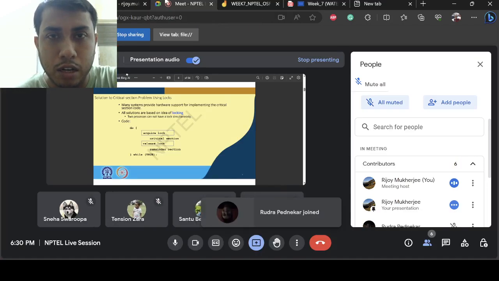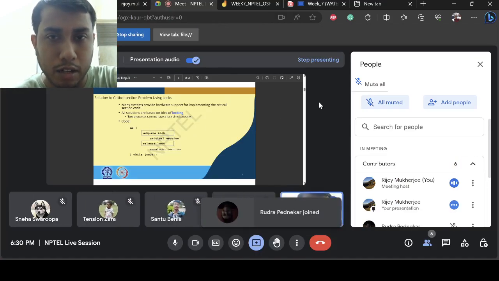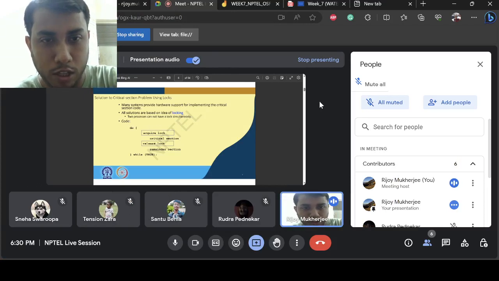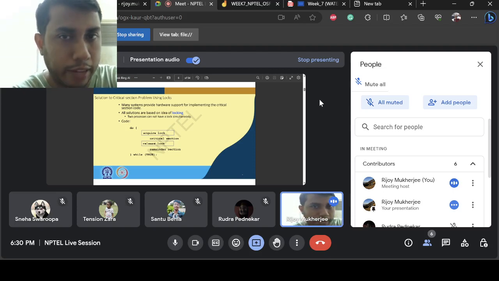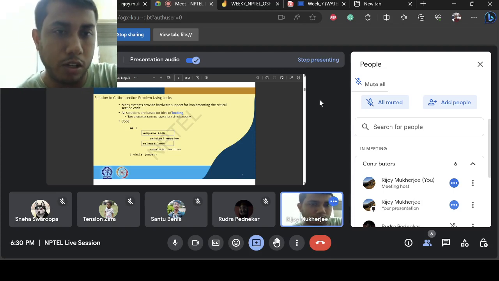So now arrives another way of doing it. The solution is basically locking. Somebody acquires a lock, then enters the critical section, and then releases the lock. This is another way of solving this critical section problem.